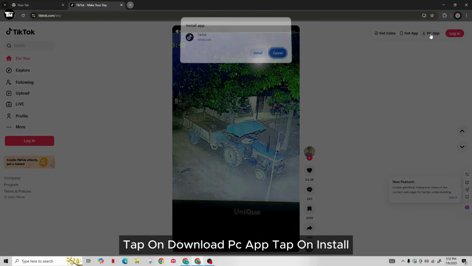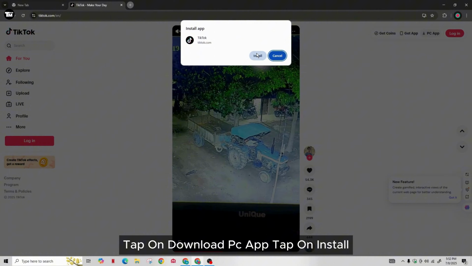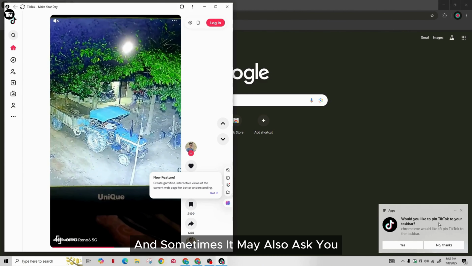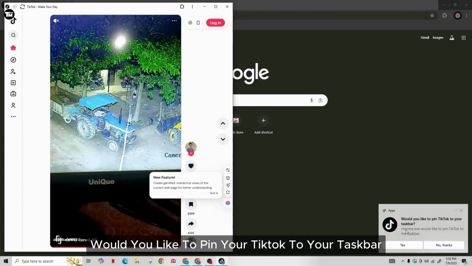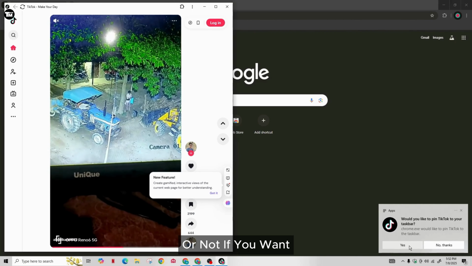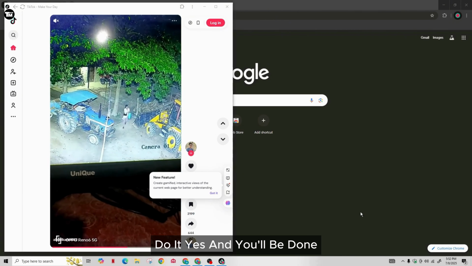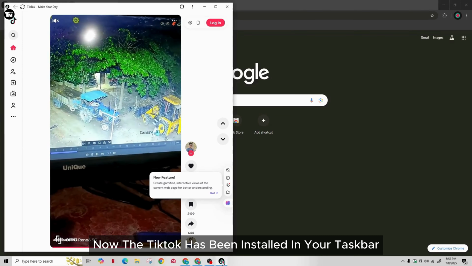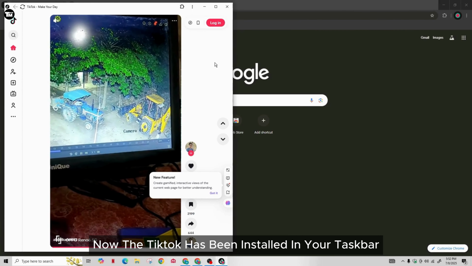Tap on Download PC App, tap on Install, and sometimes it may also ask you, would you like to pin your TikTok to your taskbar or not? If you want, do it, yes, and you'll be done. Now the TikTok has been installed in your taskbar.